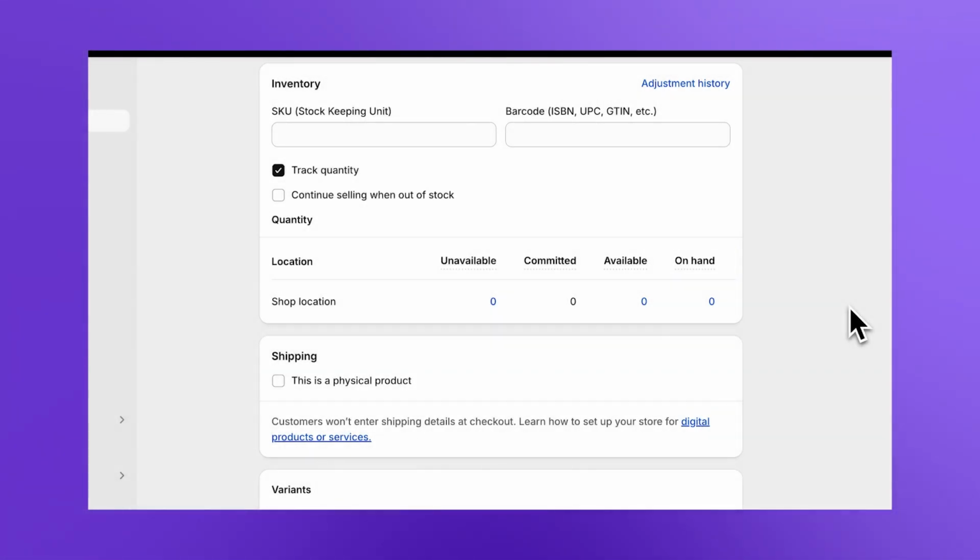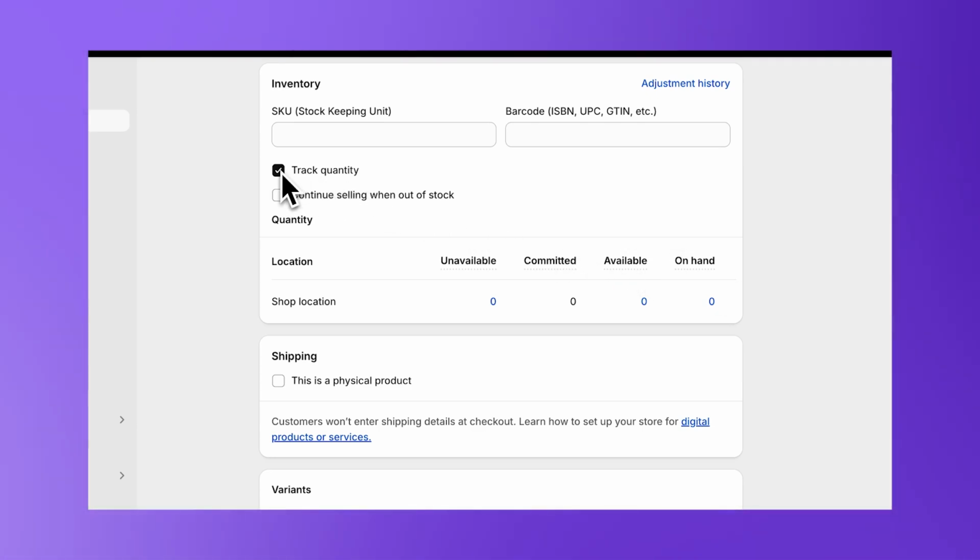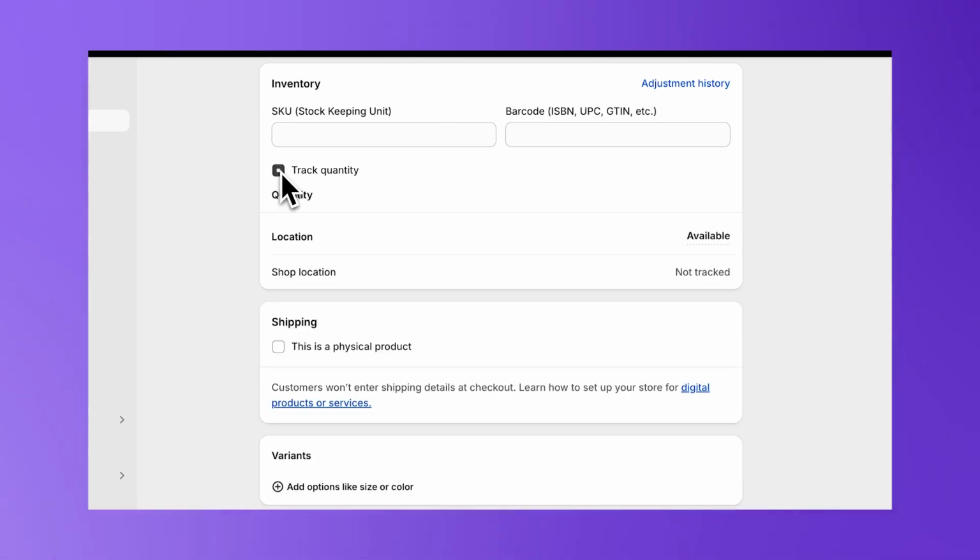If you check the Track Quantities box, Shopify automatically updates your inventory with each sale and marks products as sold out when stock reaches zero. If you leave this box unchecked, sales can continue even if inventory goes into the negative, since Shopify won't check if there's enough product to fulfill orders.